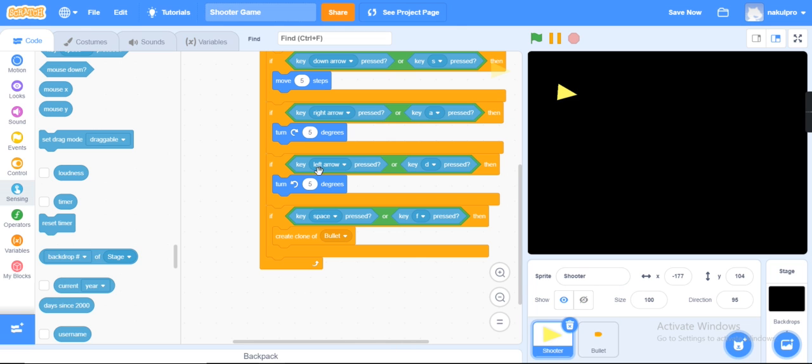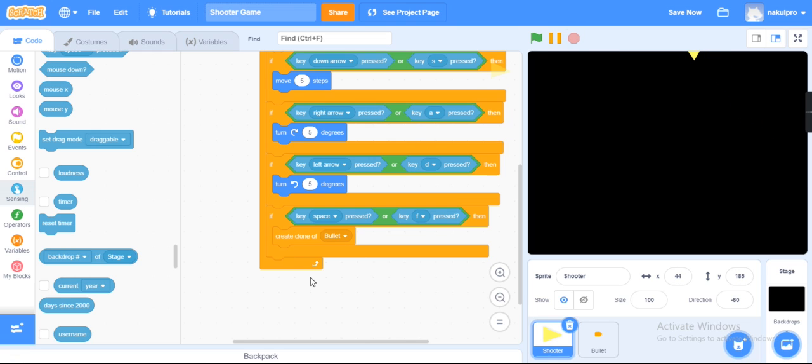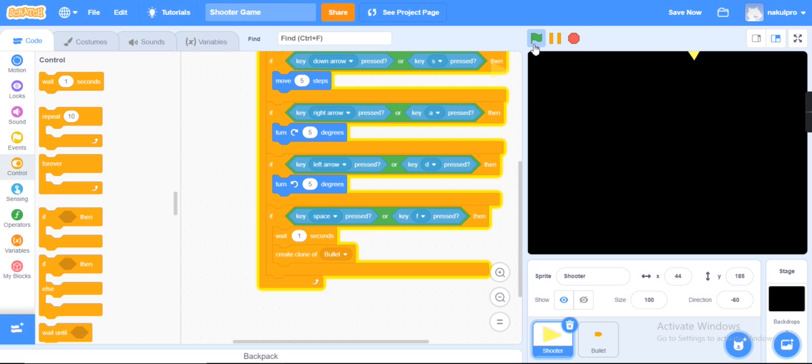So this would be happening in the shooter. It is in a forever loop. Forever it is creating when we are pressing the space key. That means if we press the space key this many times, then it would forever be like this. Now this is an easy fix. Wait 1 second. So this is waiting.